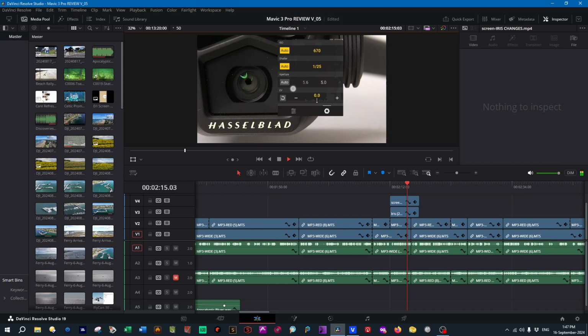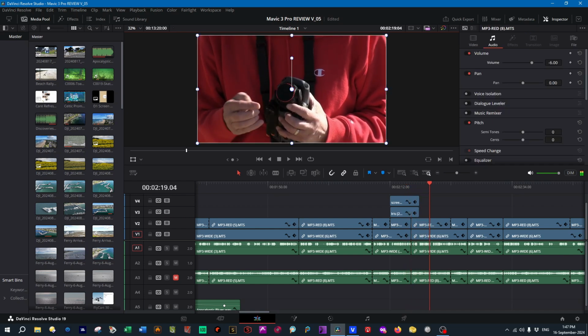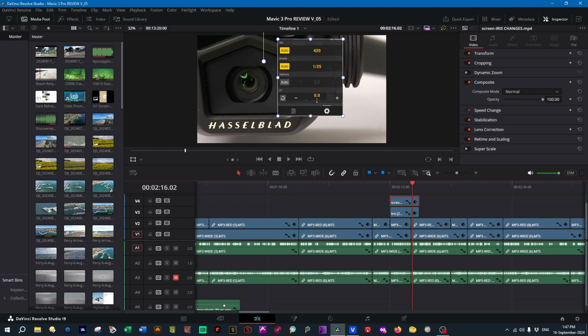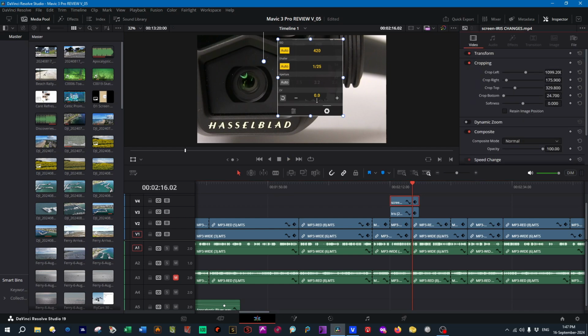Here goes. These numbers are changing, the f-stops are changing, and the diaphragm is changing in dimensions as well. That was very simple once I got it worked out, but it took me a little while to work out exactly how to position this piece and crop it to the right size. And if I look at my cropping window, they're the numbers that have been applied to it.